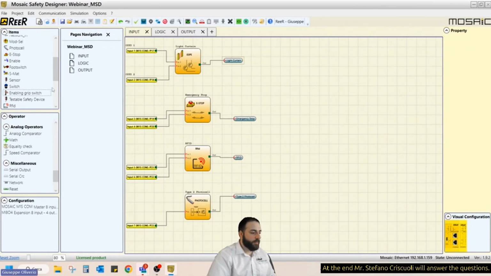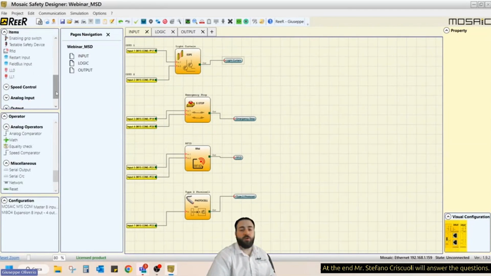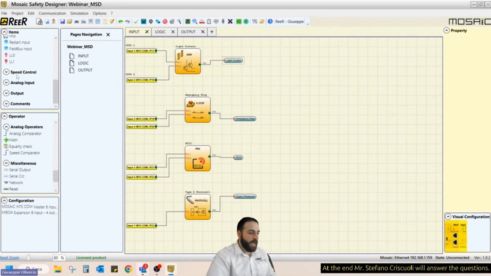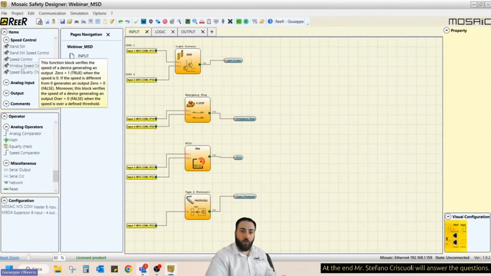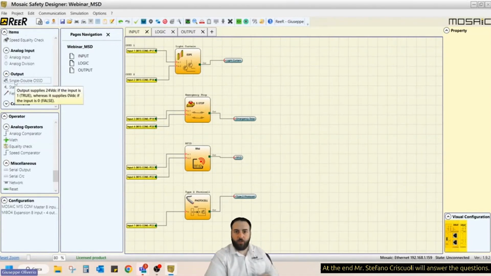The switch, the enable grip switch, a generic testable safety device, the RFID, the restart input, the fieldbus input that we will use in the next training, the next webinar, when we go deep into the M1S COM function, the always false and always true. Then speed control: standstill and speed, only speed, over speed, window speed control, speed equality check. The analog input, and of course also the output, based on the hardware that we have in our configuration.